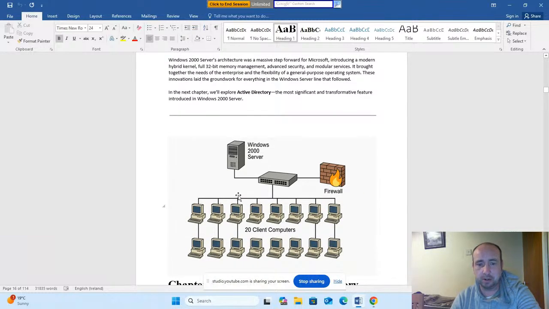So here's just a quick picture of our Windows Server 2000, our switch and our firewall, and our 20 client computers that will be connected to the Windows Server Active Directory.